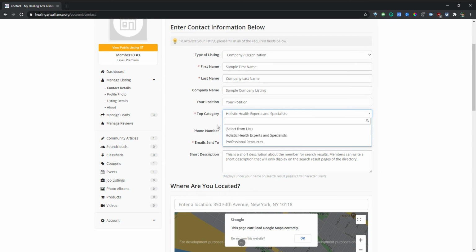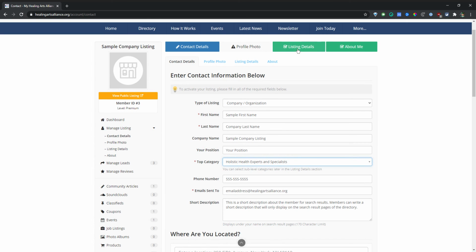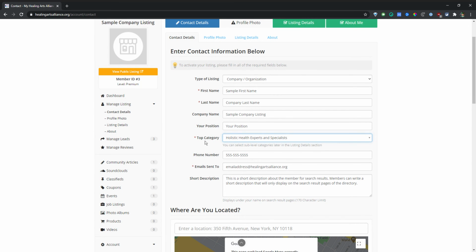So, in the majority of cases, most of our members are health practitioners. And so, you want to make sure you select this because this affects which subcategories are available to you, which you'll see in the listing details section. So, if you get to the listing details section and you don't see the categories that make sense to you, it's probably because your top category is not set appropriately.